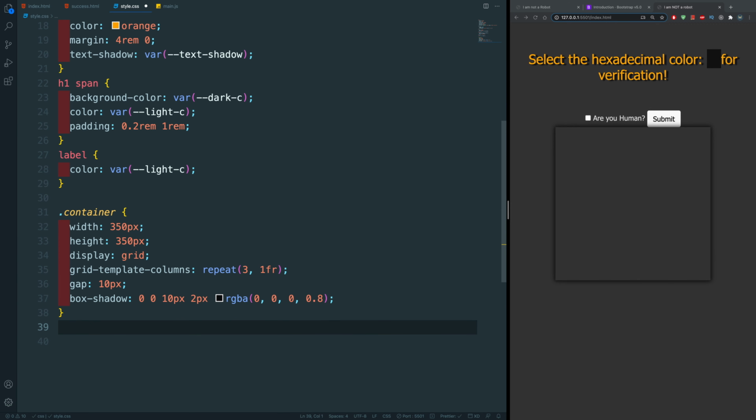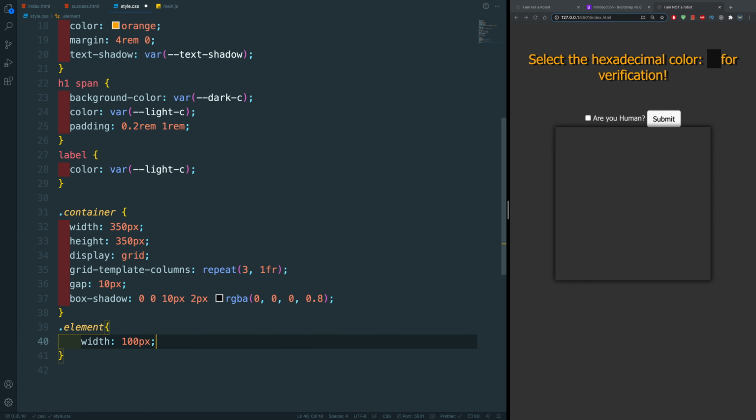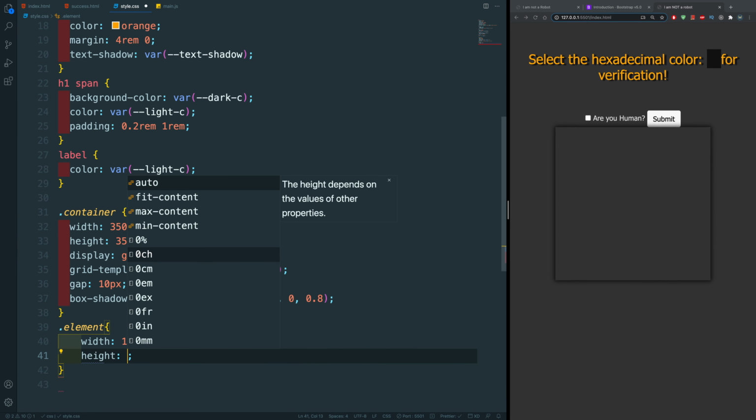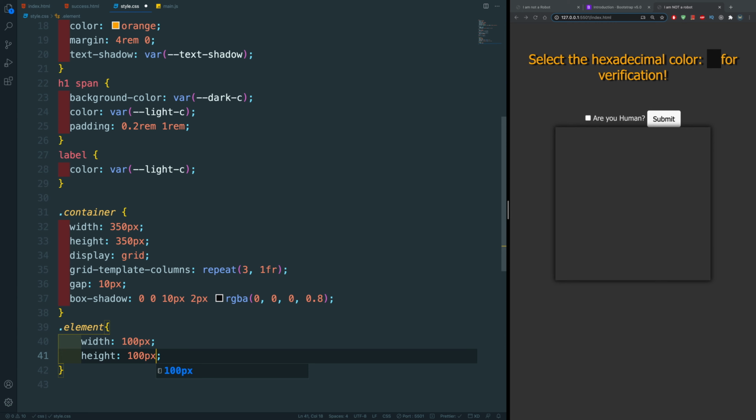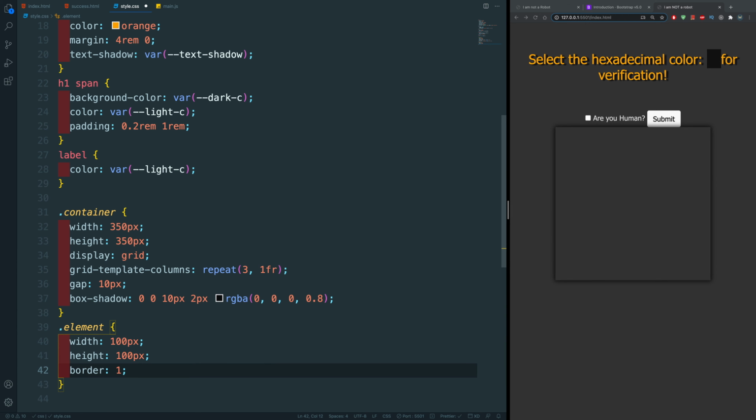Now let's start with the elements. Let's grab onto them. So let's take the class of element and let's limit them with width 100 pixels and height 100 pixels. So once again, square. Now also going to give them borders so they can be a bit visible for now. 1 pixel solid and a variable color of dark color. Okay, so there are the little elements right in there.